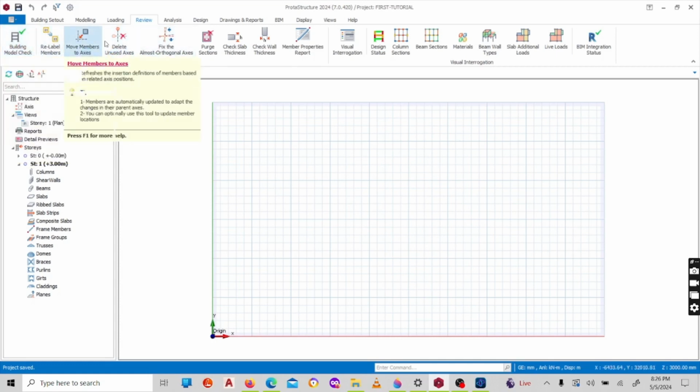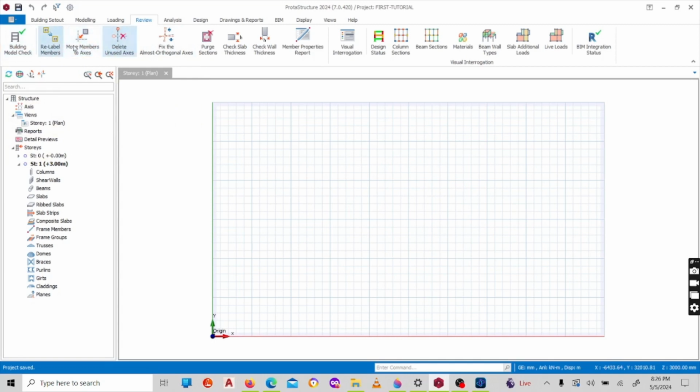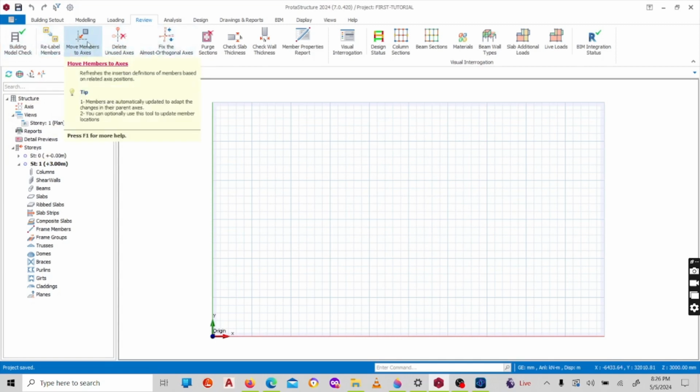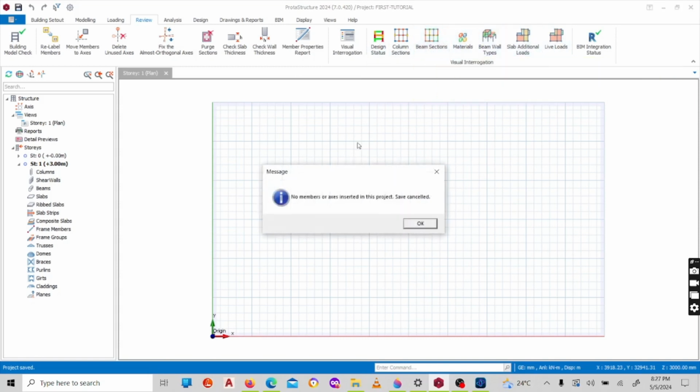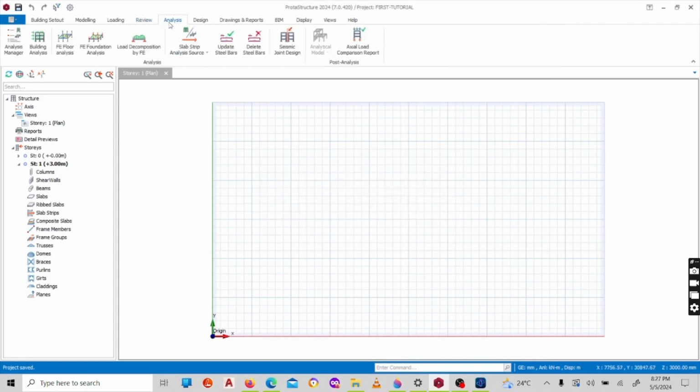Okay, here you can select members to move them to an axis point. You can delete and use the axis, or you can fix, and you can edit your materials. You can check the design status. You can check the column sections. Let's ignore this. And after that, you're going to building analysis.